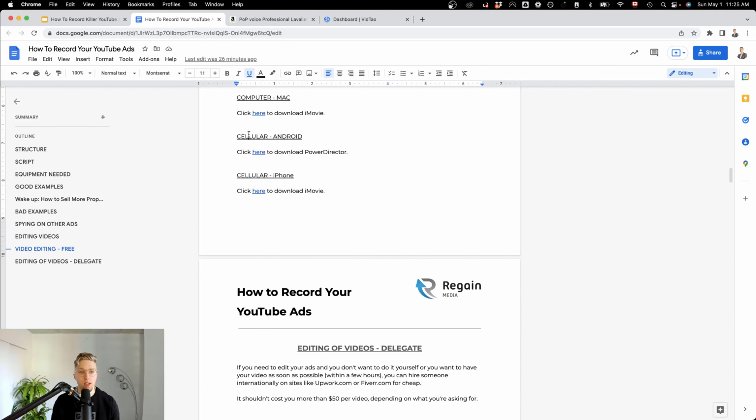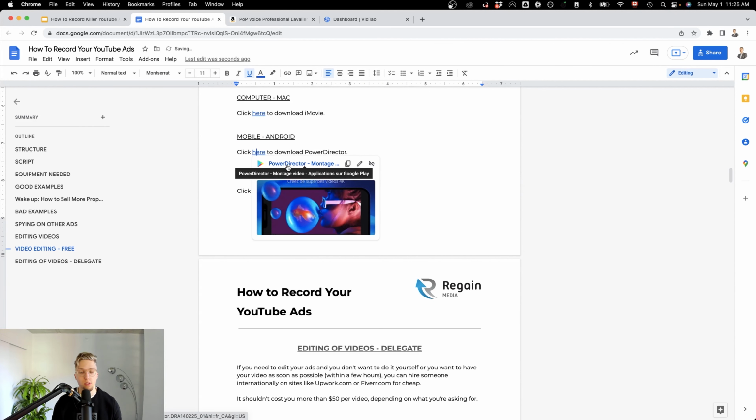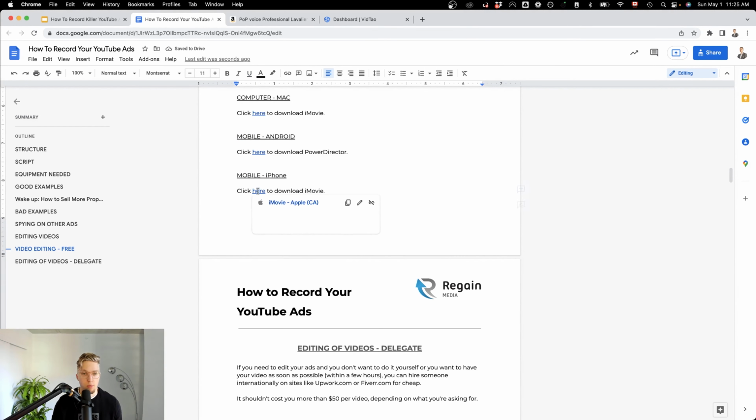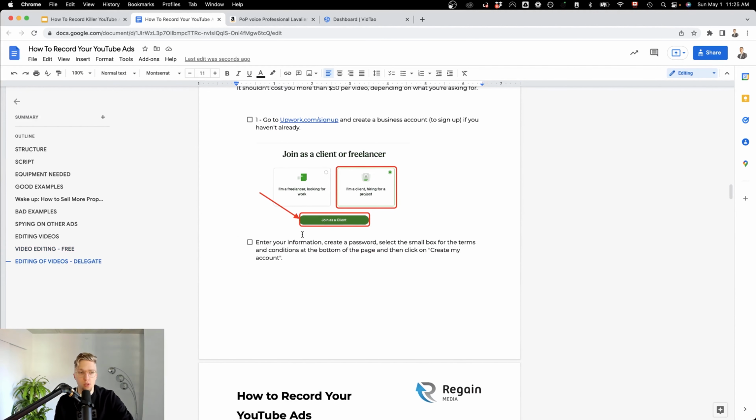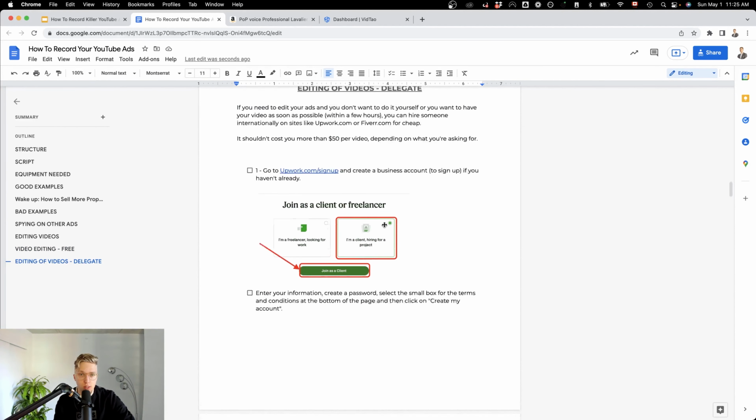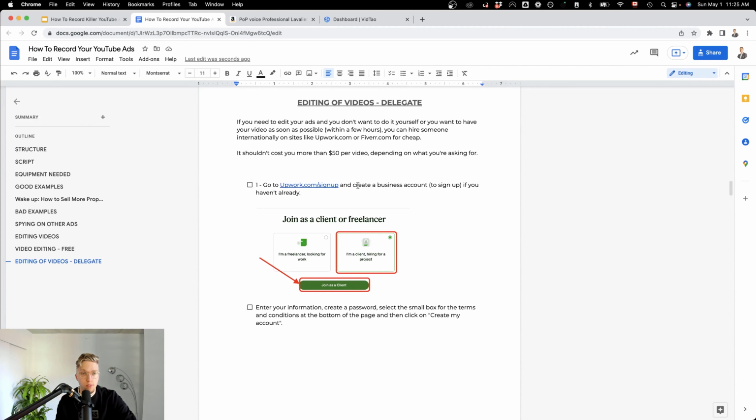Or if you have a mobile on Android, you can just click here, and then you're going to be able to, same thing, download it, and iMovie on iPhones. All of these softwares are free if you want to do it yourself. If you want something really simple where you make cuts, which is something I recommend, because you don't need to be having a fancy video or a fancy ad.